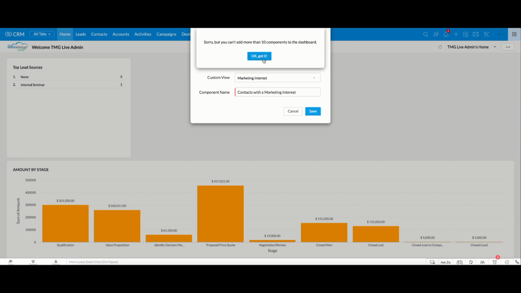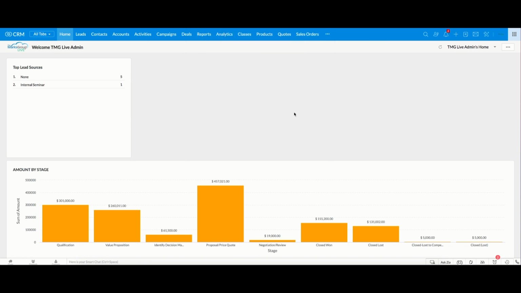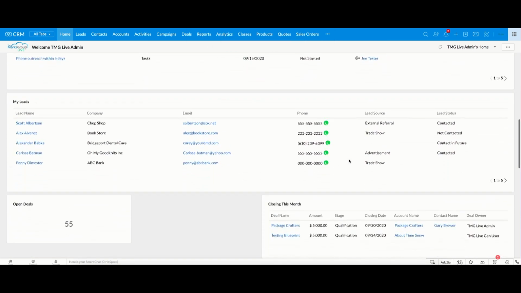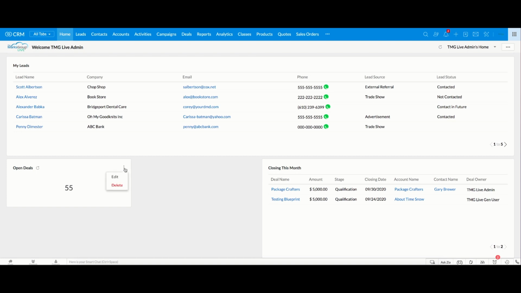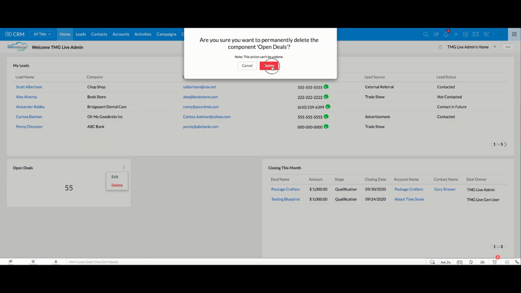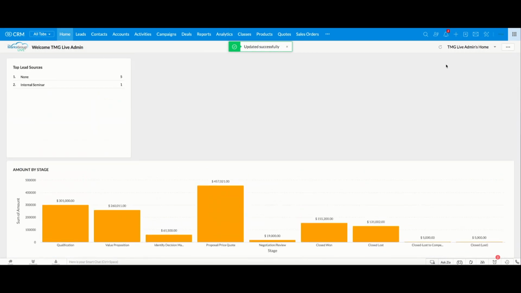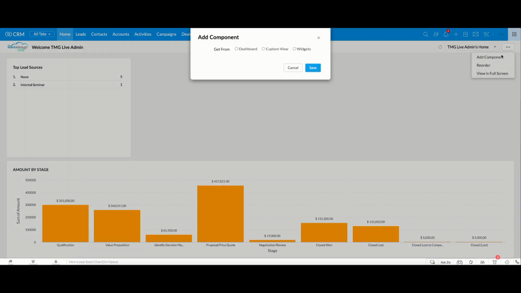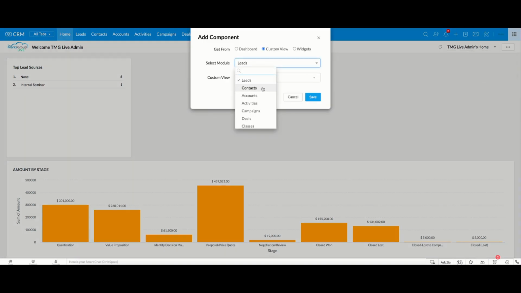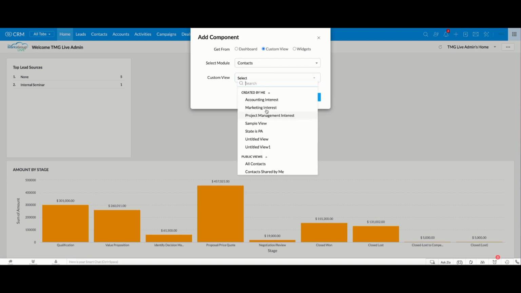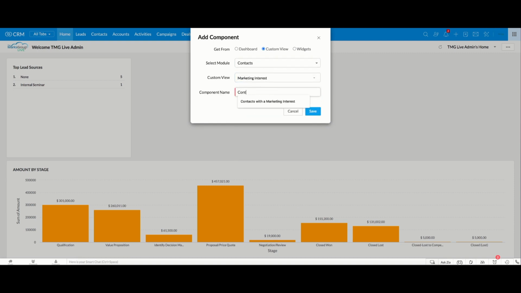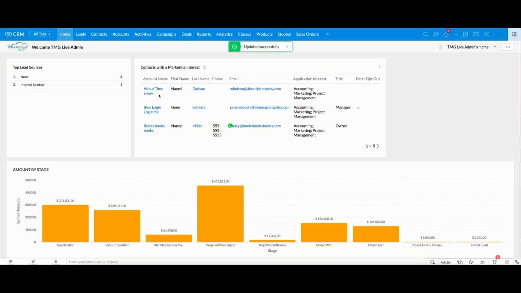Oh, I have too many. So you can see here, I already have 10 components in the dashboard, so I have to get rid of one before I can add this one. So what I'll do is I'll cancel out of here, and I can delete this one, and now I can go back up here, add the component again, go back to contacts, marketing interest, and here I will call it contacts with a marketing interest, and I will save that, and now you can see it's here as well.